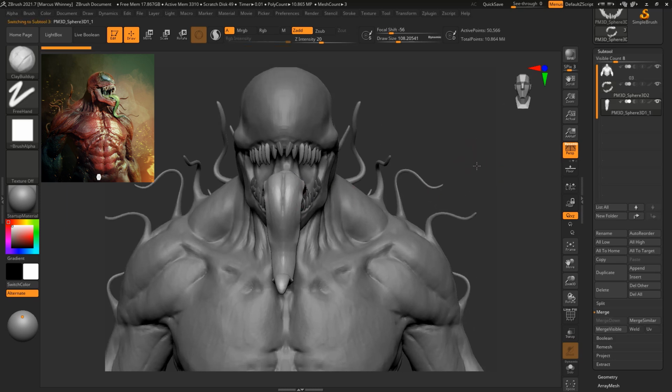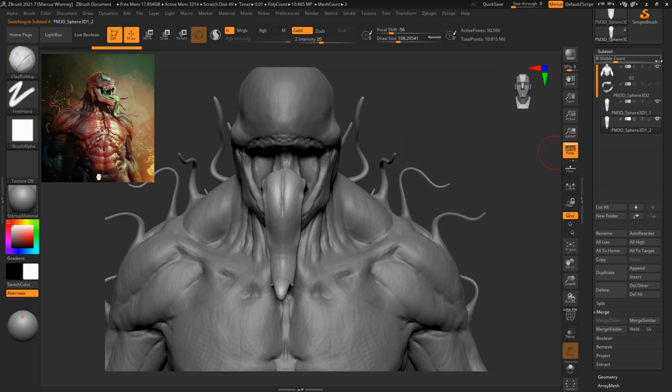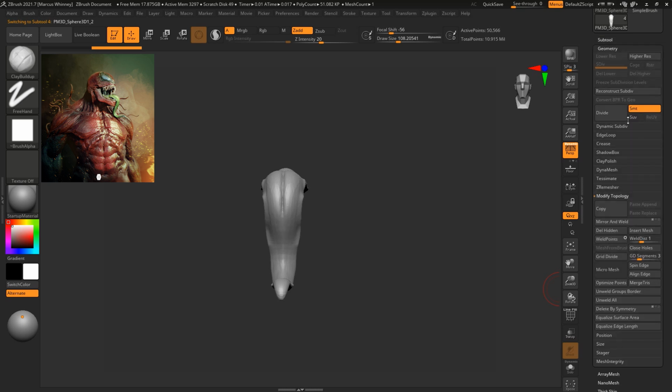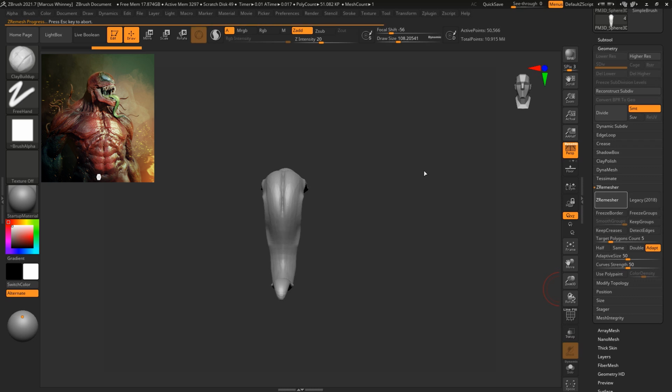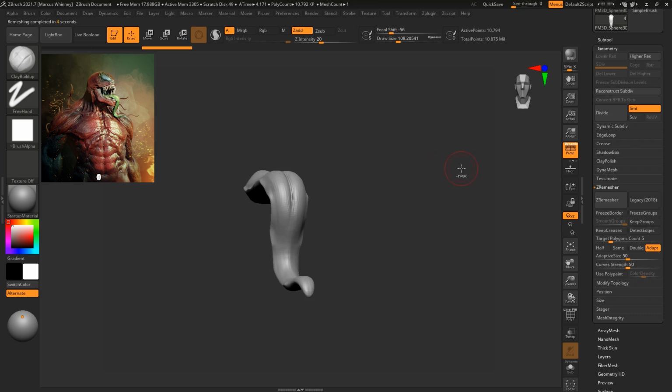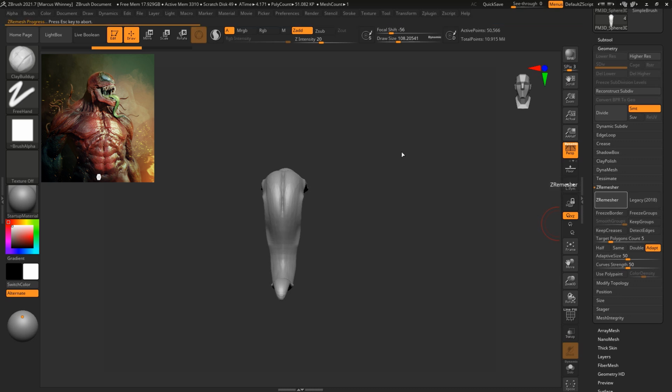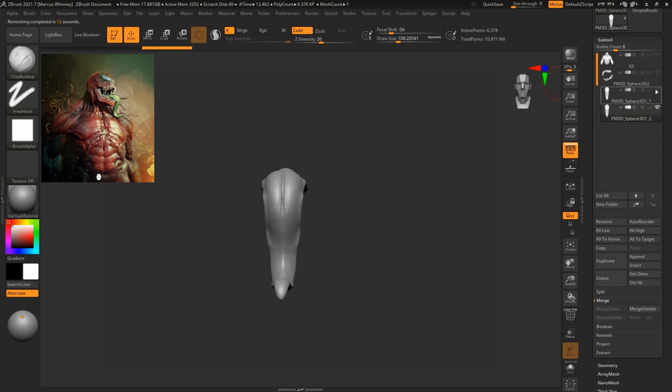Cool, so for the tongue, let's duplicate the tongue, hide the rest. And I'm just going to Z-remesh this one as well. This one shouldn't take too long because it's quite a small model. I'm just going to turn off the x-axis because it's not symmetrical. There we are. And I'm going to turn on the high-res model. And I'm going to project all.